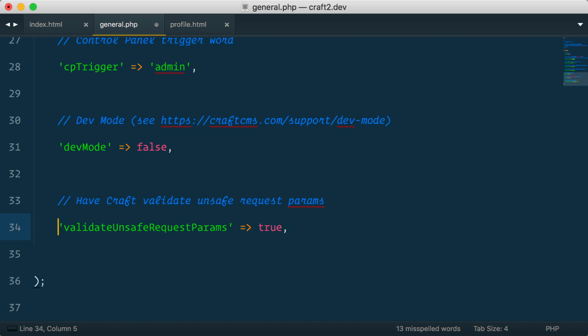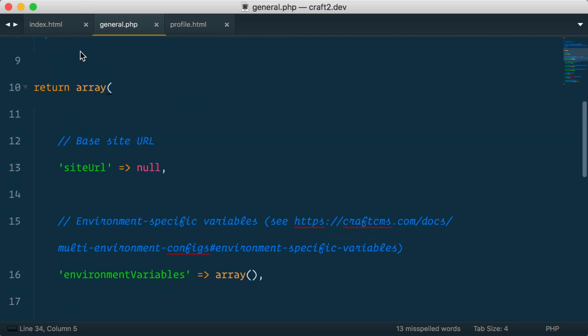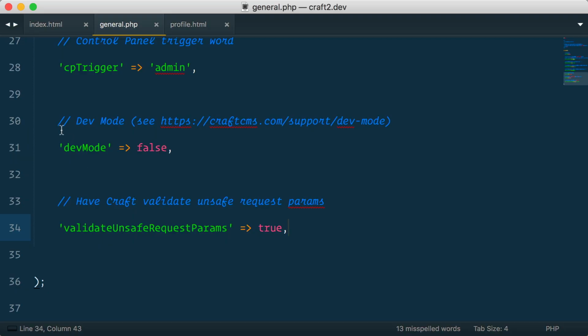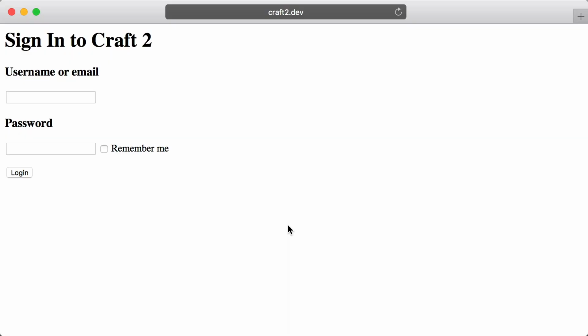And I have added an extra config option here. I've just added it to the main array, called validateUnsafeRequestParams. And it takes a Boolean, so I have it set to true. And this means we want Craft to validate any unsafe request parameters. In our case, it's going to be the redirect parameter. All right, so with that turned on, we should be able to now log in, have Craft review that parameter value, and then redirect us properly.